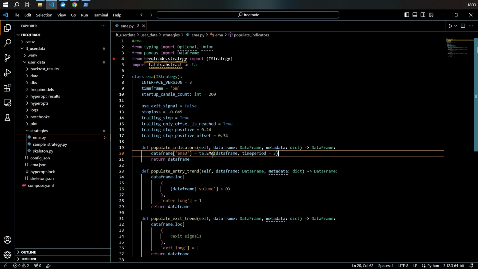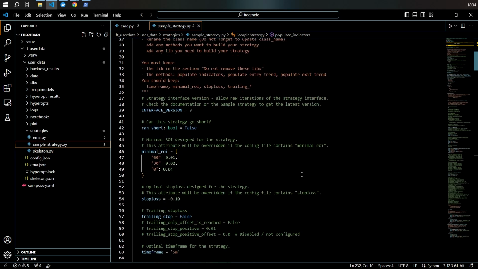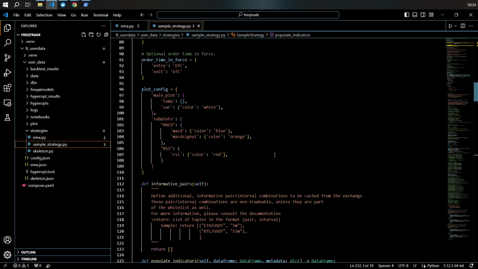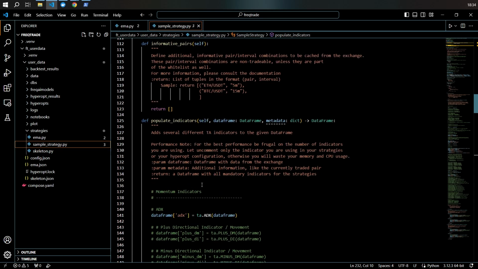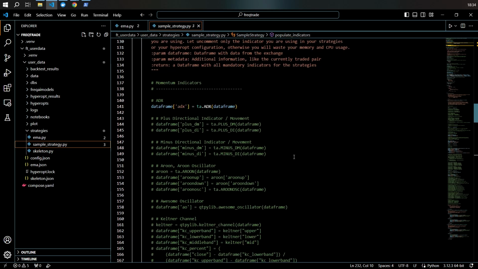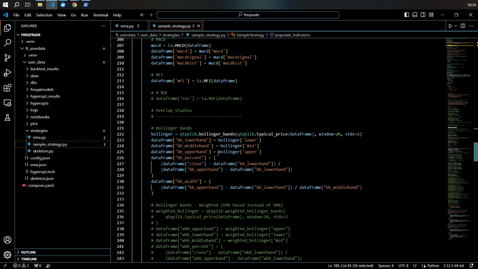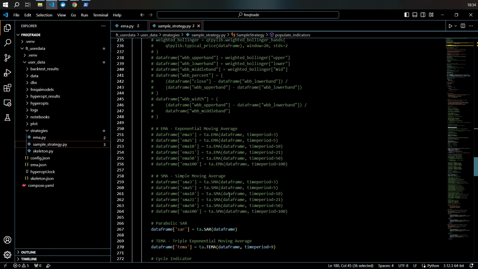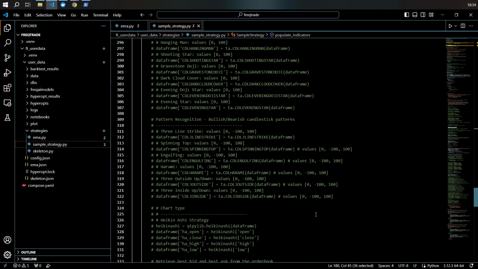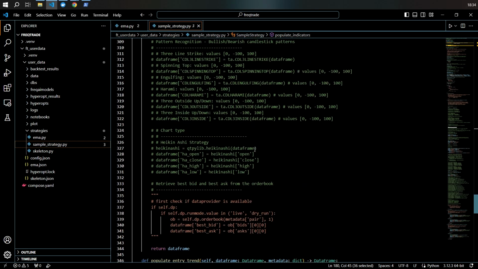Moving on then, we can add more technical indicators and do interesting things with them. If you look at the original sample strategy and scroll down to populate indicators, you'll see the code on how to call up all these different indicators. ADX is a very straightforward call. RSI is a simple call. Bollinger Bands are called there. EMA time periods. Some are a bit more demanding than others. Thankfully, all the information is online.